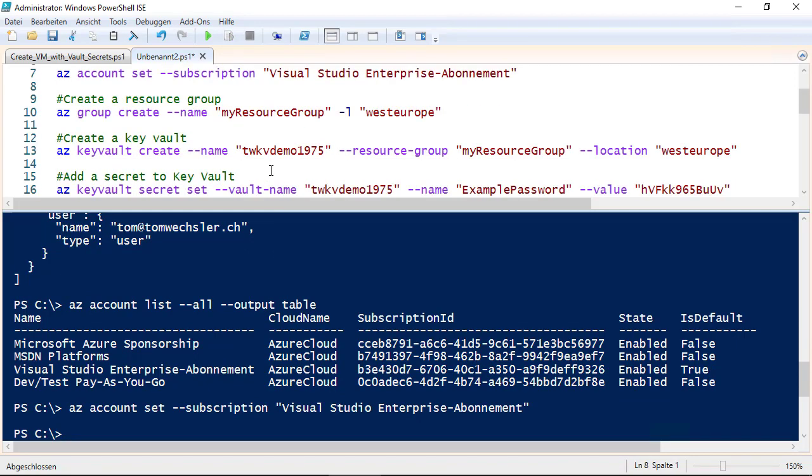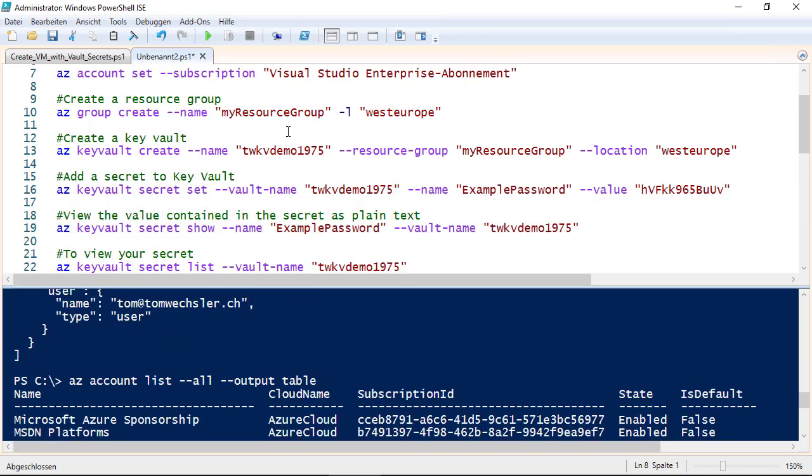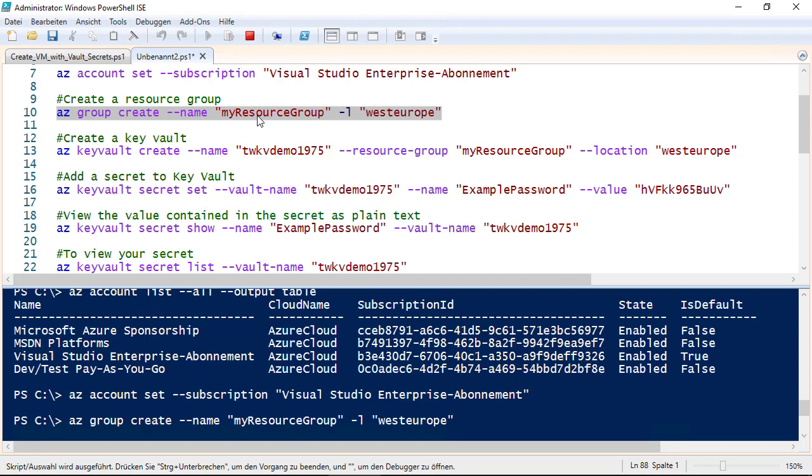The next step, we have to create a resource group. The resource group with the name MyResourceGroup. First of all, we're starting with az. It starts always with az, then group create --name. The name of the resource group is MyResourceGroup, and then in the short form -l, it means --location in the long form, and the location will be West Europe. The cursor is on the right position. We will create a resource group.